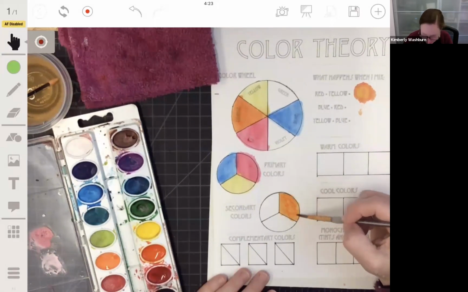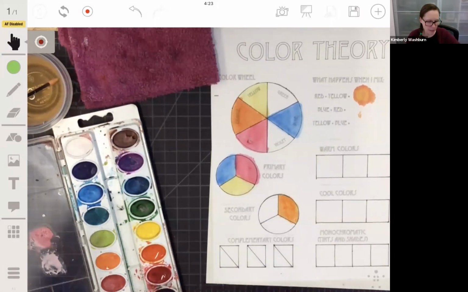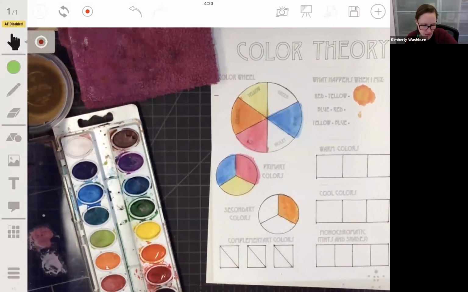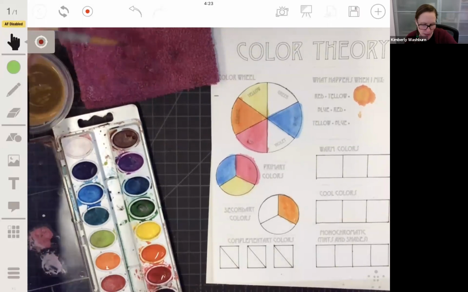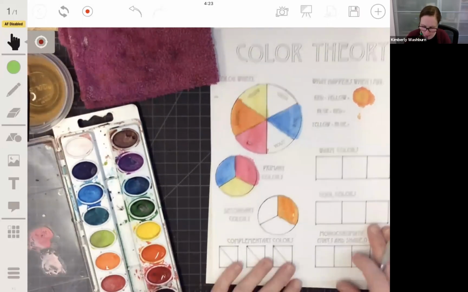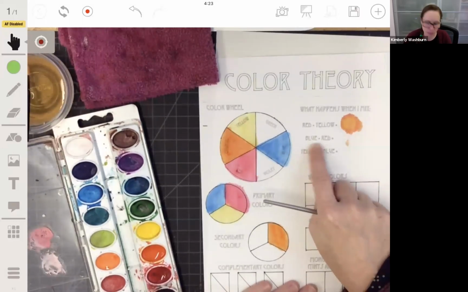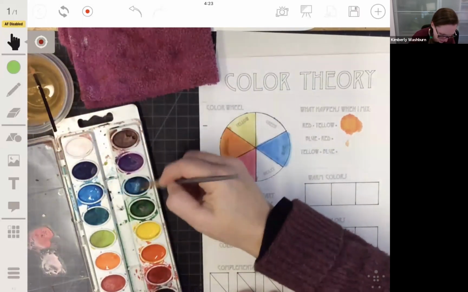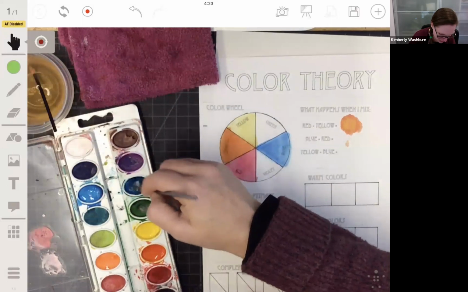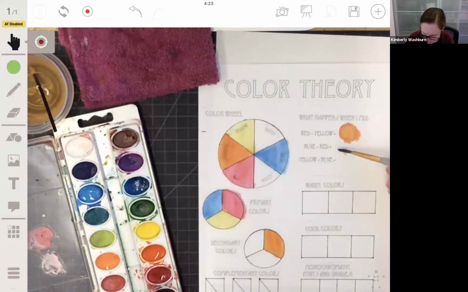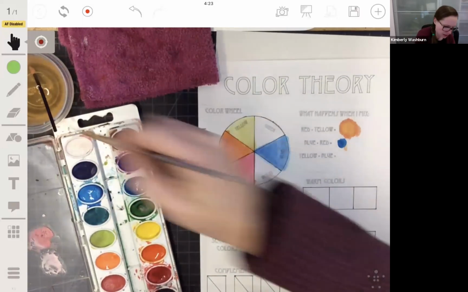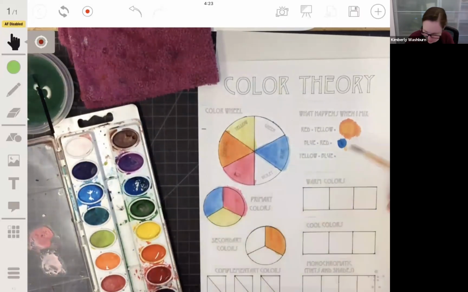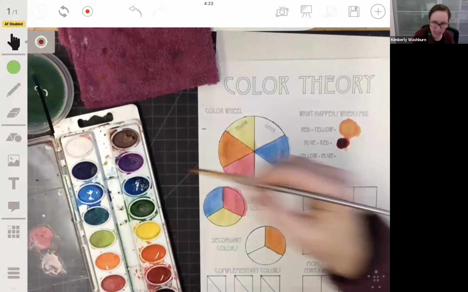Now remember, secondary colors are colors that you make by mixing together any two primary colors. Any two primary colors will give you a secondary color. So let's go back over here to blue and red. Let's see what happens when we mix blue and red together. So I'm going to start with a little bit of blue right there on my paper. Come back over to my red, mix them together.